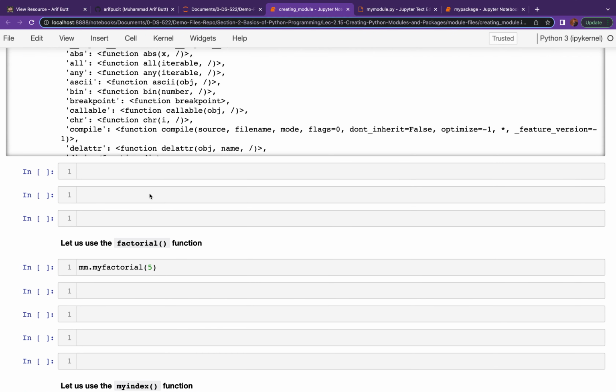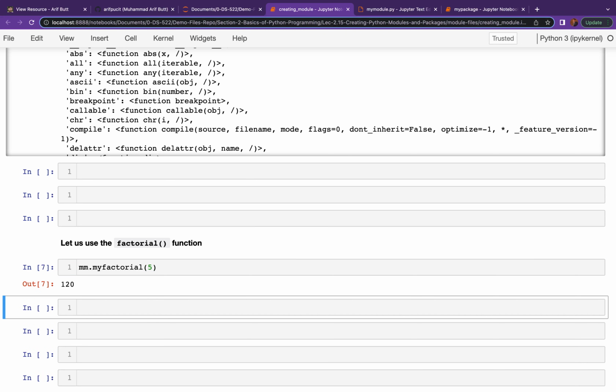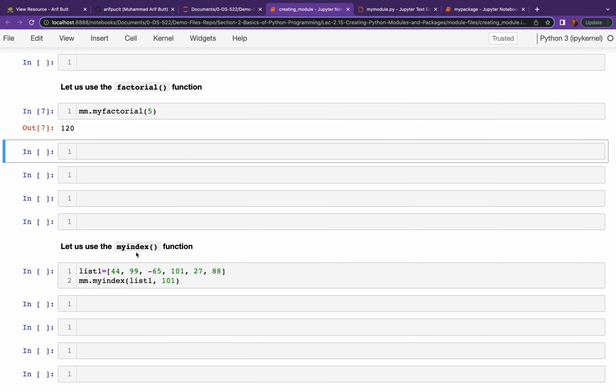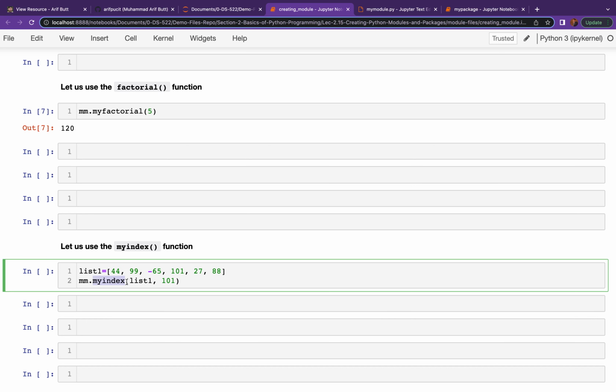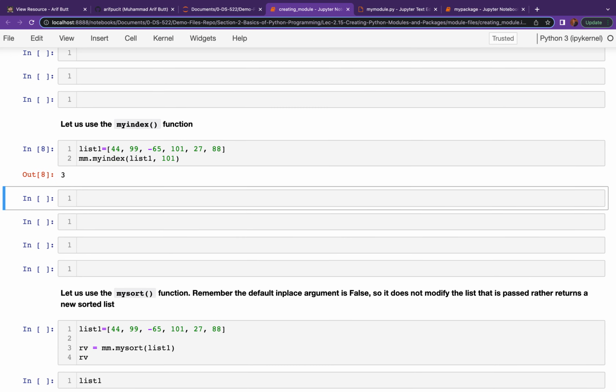So let's use the factorial function first. So remember, I have imported the module with the alias mm and I'm calling the my factorial function with the value of 5. So it is giving me 120, which is right. Let me call the myIndex function, and we all know that myIndex function is passed a list and a value of that list, and it returns the index 0, 1, 2, 3. So this will return 3. So this is working again fine.